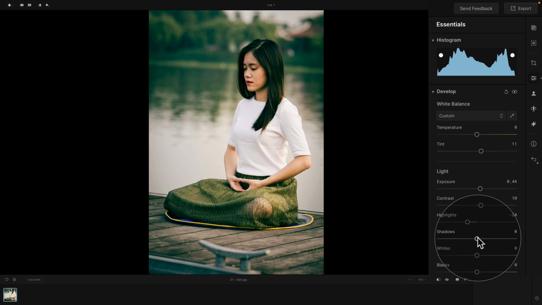Still, we're going to take the shadow slider and we're going to open it just a little bit. Again, keep an eye on the actual histogram. So very gently to 10. And then we're going to adjust our whites and blacks.